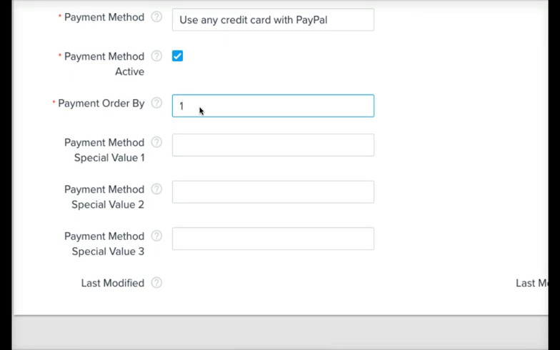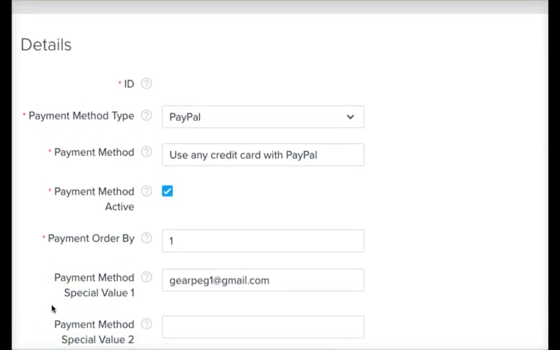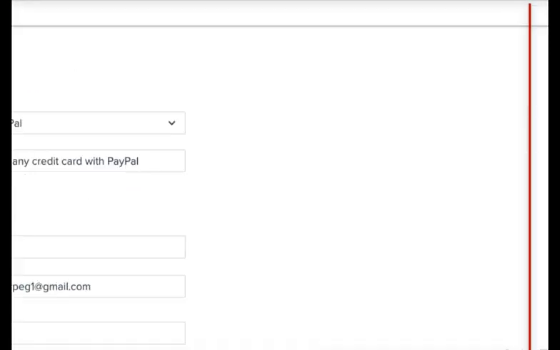So if we want this to be the first, we put it as number 1. If we wanted it to be the last, we can put it as 900 or 999 or something, just so we know it's at the end of the list. Payment method special value, this is going to be your email address where you will receive your payments. That is all that we need to fill out on this details section. And then we'll go over to the top right again and click Save to save all of that.